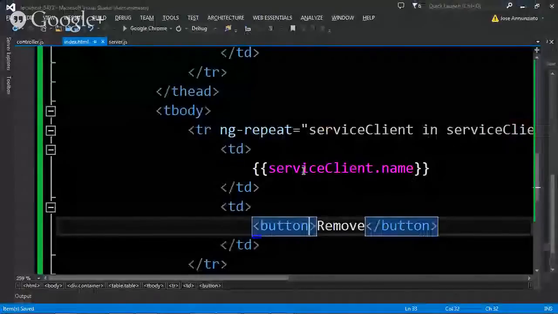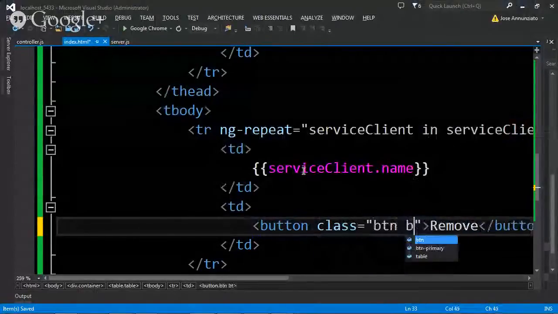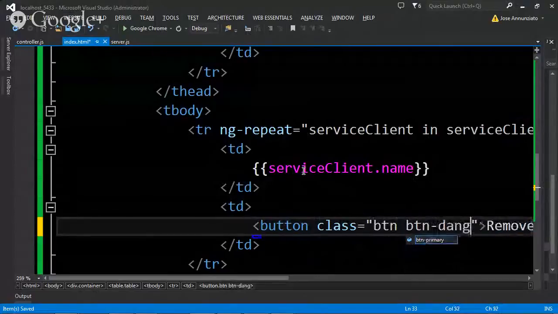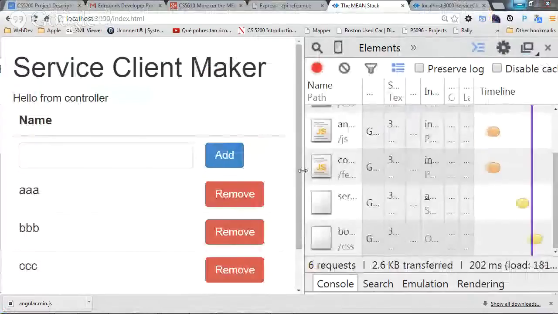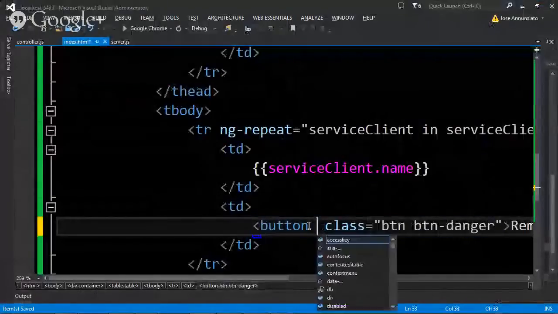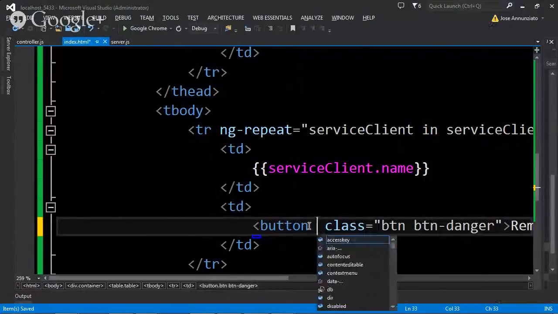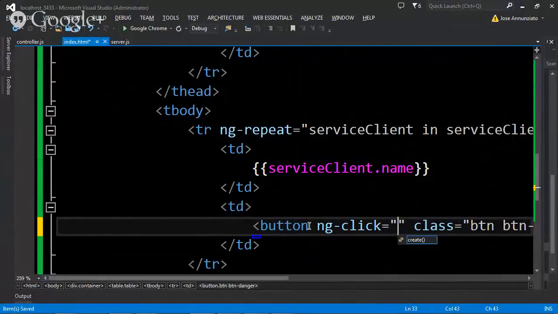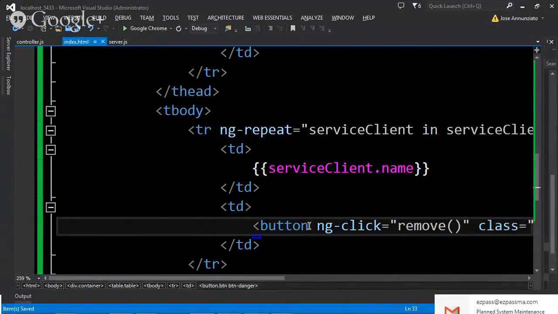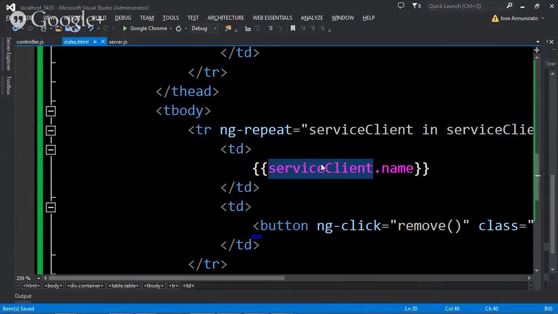All right, let's paint them. We'll say class btn-danger. That's in red. Careful. And then I also want to notify the controller that they've clicked this remove button. I'm going to say ng-click remove. And I need to tell it what do you want to remove? I need to pass it the ID of the object that I am removing. Where is that? It's in the service client.